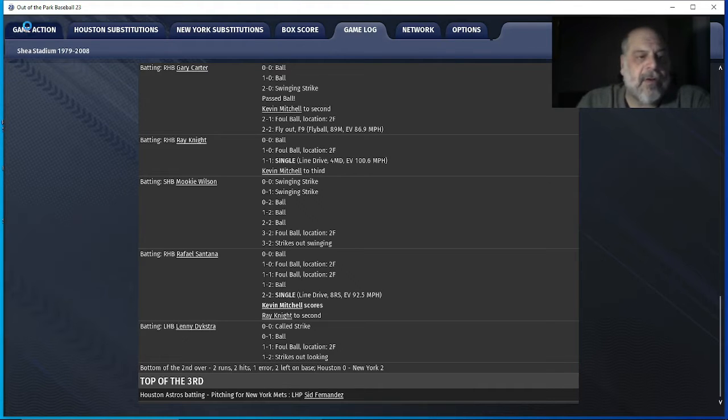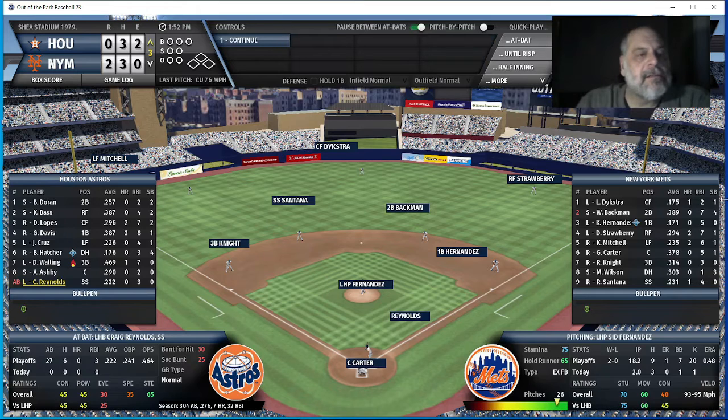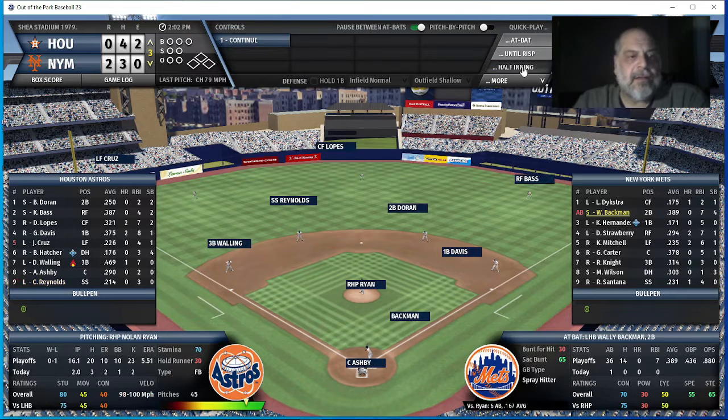So now the Mets are leading 2-0. We're in the top of the third. Sid Fernandez has 26 pitches. He's given up only 3 hits. Walked 1, struck out 1. Let's see. We're going to do the half inning. And he gives up another hit, but no runs. So it's still 2-0. Nolan Ryan, on the other hand, is a little wild. He struck out 2, walked 1, but he had a couple of wild pitches and a passed ball.